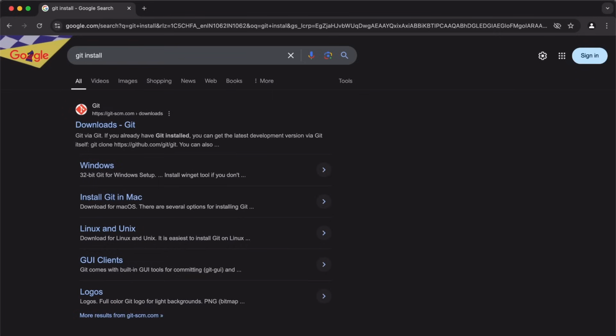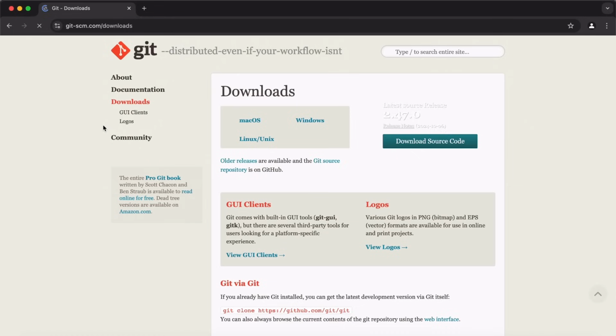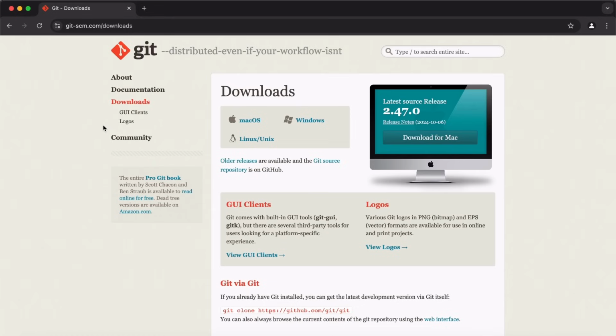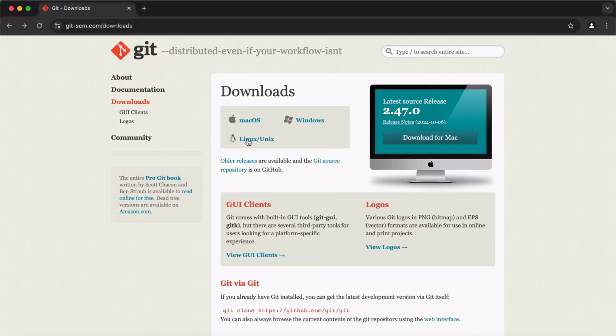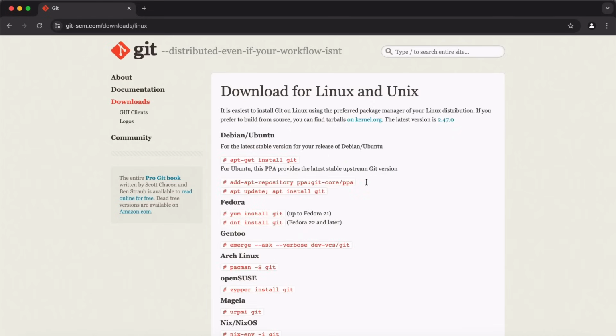Okay, and in the download section, you'll find the option to download Git, and based on the operating system, you can choose whatever version you want to download. If you are on Windows, there is a 32-bit Windows setup and a 64-bit Windows setup, and choose whichever version is right for you. And for Linux and Unix and for Mac OS too, there are different ways you can install Git onto your system.